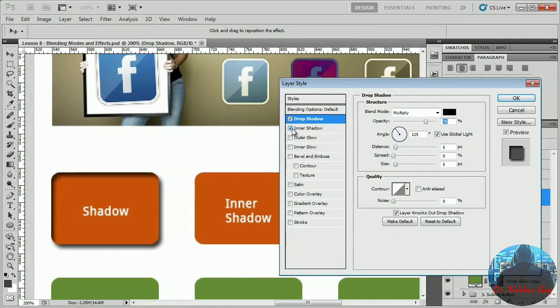If I just click on the actual checkbox, nothing happens, apart from turning that layer style on and off. So if I want to change anything, I must click on the word. Here you can change the size, and also you can change the distance. So try playing around with some of the different settings.